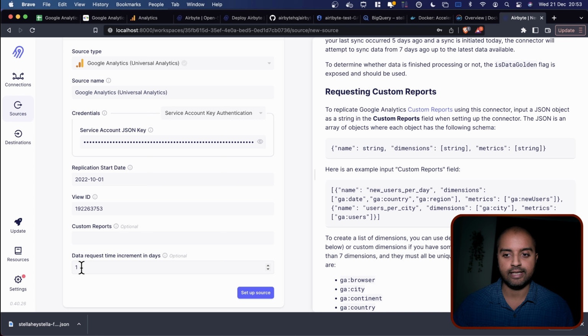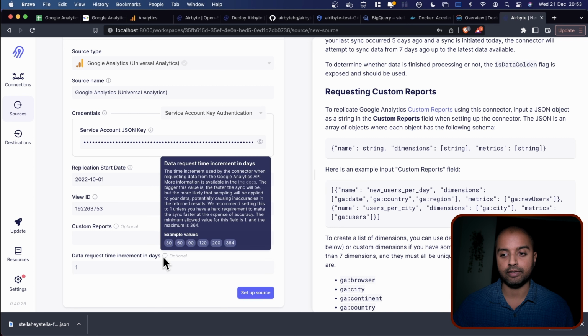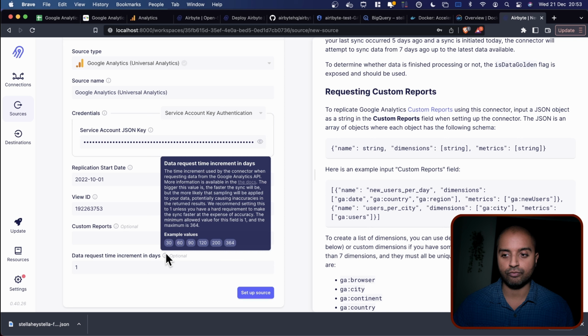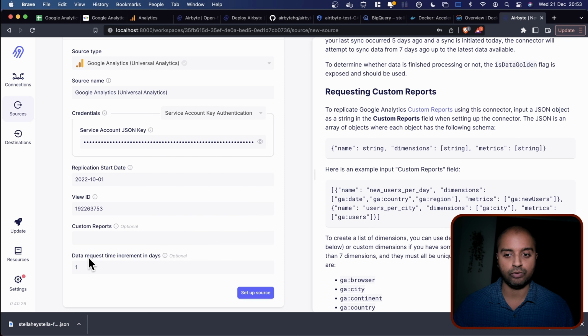And we leave this as the default request time increment in days. All this means is it's going to go with daily data. It's going to export data for every single day. If you want to do it for every 30 days or every 60 days, you would change that here. But in our case, we do need daily data, so we can plot a line graph or something along those lines. So I'll just hit setup source.